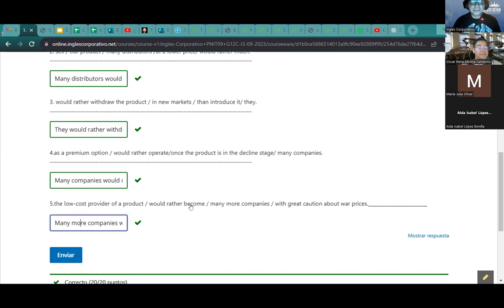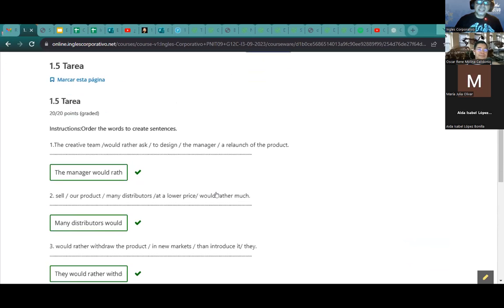And the last one, five, it says: many more companies would rather become the low-cost provider of a product with a great caution about war prices. Period. Good. So in this one, sometimes if you have a symbol that is similar but not exactly the one that is needed, or one word in different order, the period or the space, sometimes it doesn't take. So we need to be very careful of this. Do you have any questions on this?